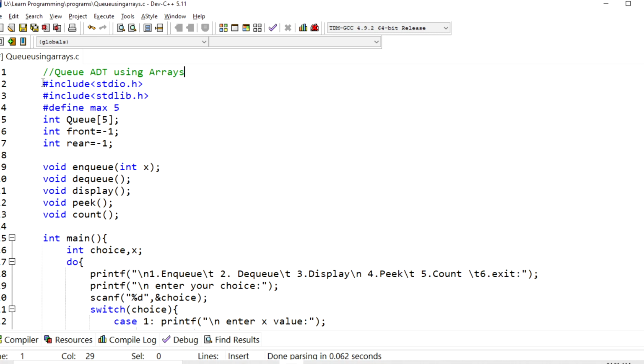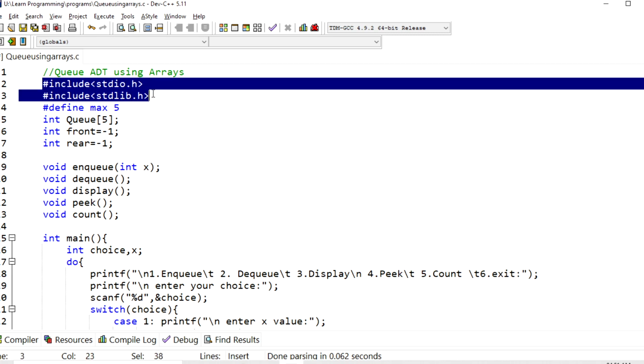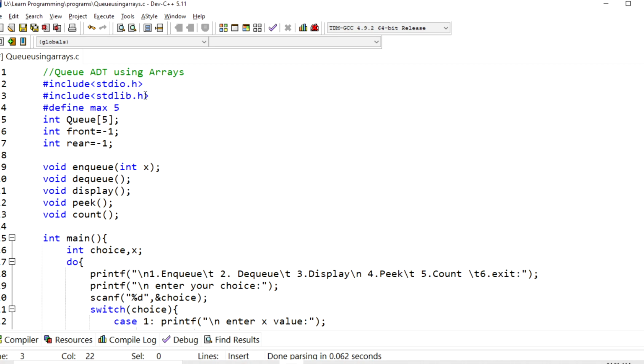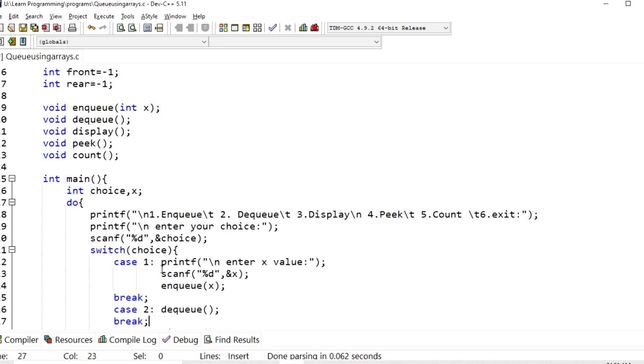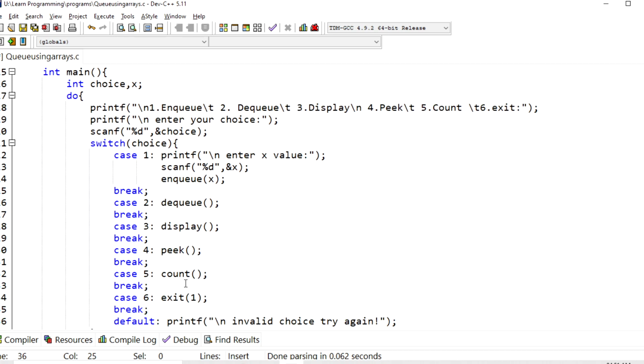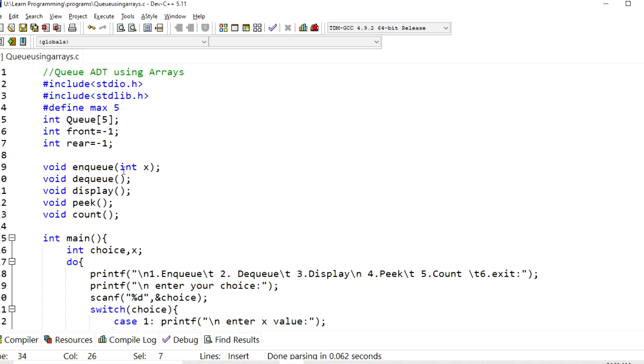First, I have taken the necessary header files, stdio.h and stdlib.h. I'm very sure that stdlib.h is new for my students because we never use that in TurboC. But here we will be using a function called exit, and to make use of this exit function we should also include stdlib.h. And this #define MAX is used to create a constant called MAX, and I have taken the maximum value for the queue to go overflow as 5, just similar to the stack data structure.